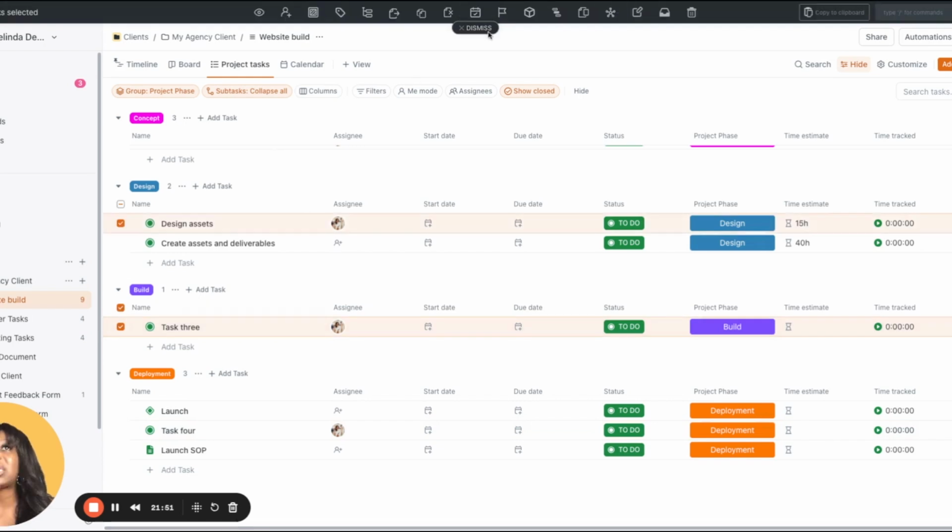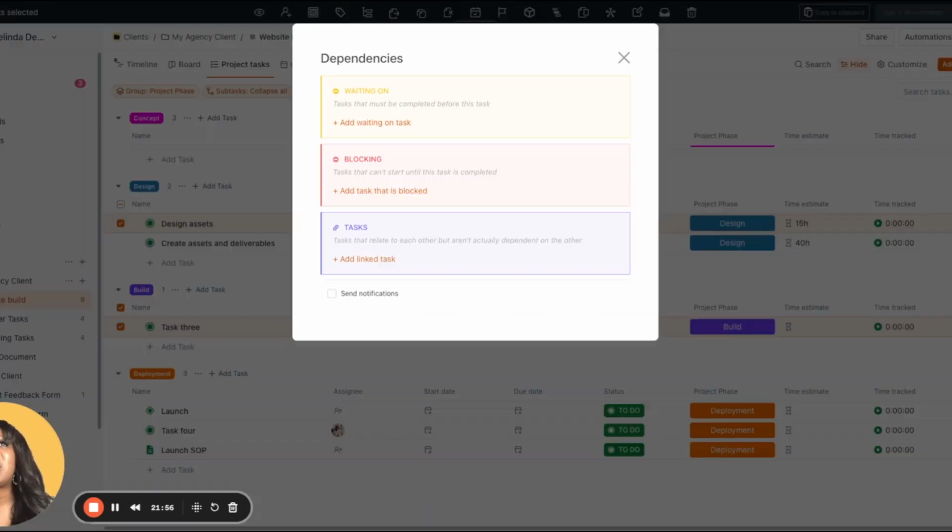You can select a couple of tasks, and if you go to dependencies, it looks like a little staircase icon. Click on that, and then you have all of your dependencies. Here we can see all of the different types of relationships you can have, because you can also have tasks that are linked to other tasks. They're not dependent on each other, but they are still connected. Waiting on is tasks that are waiting on other tasks to be completed. These tasks must be completed before the next task can take place. And then you have tasks that are blocking, so tasks that will stop work from happening, and work shouldn't continue past that point until they are completed.